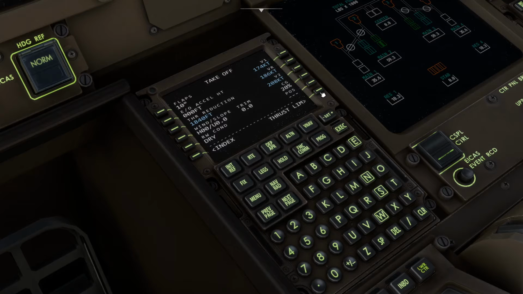So thrust limit is the next page, so it goes back round in a loop at that point. Okay, so we've done the performance. We haven't said specifically how to leave Stansted or how to arrive at Edinburgh yet though. So we go to the departure arrival page for that.